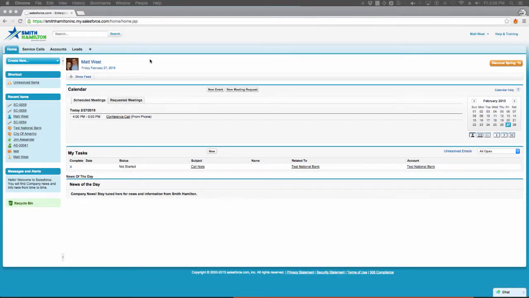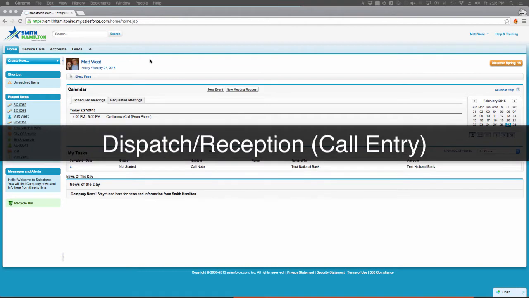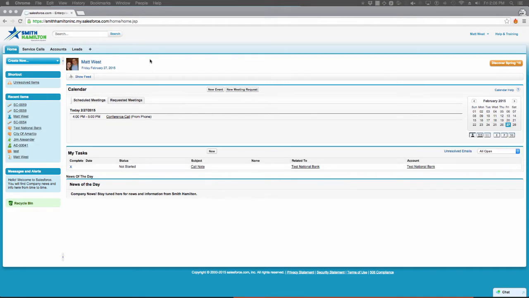I just want to briefly go over a few things. The first thing we're going to go over is for dispatch or for reception, anybody who will be answering the phones and putting information into the system. We're going to go over a couple things. First is how to enter a service call.